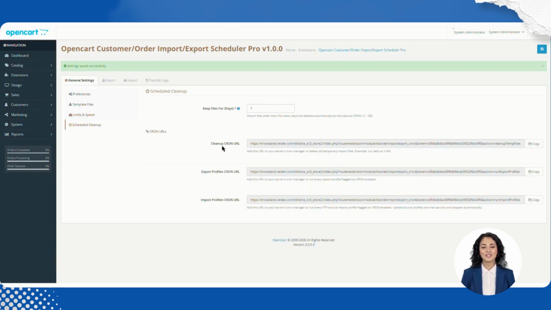Next up is scheduled cleanup. Here you can see 4 different settings, out of which 3 are for the CRON. Here, keep files for days defines how long temporary files should remain available before being automatically removed. We have selected 7. It means after 7 days, they will be removed.